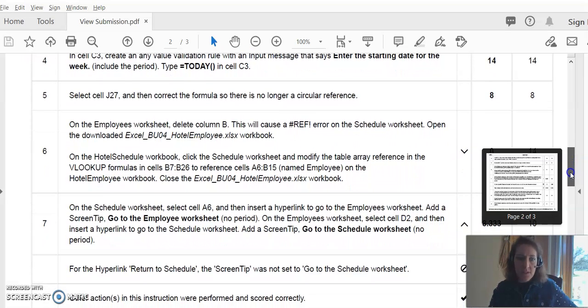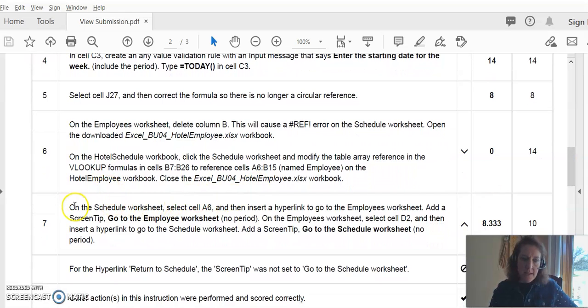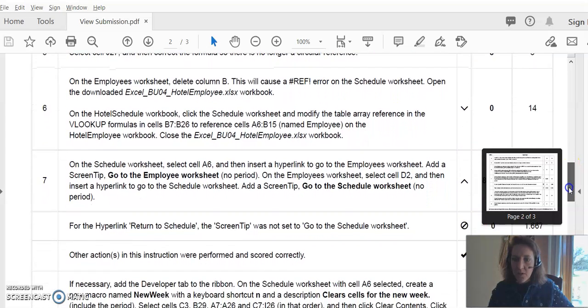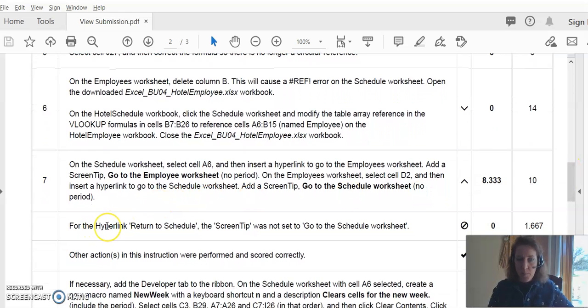All right, let's go down to step 7. Says, on the schedule worksheet, select cell A6. Oh, no, sorry. I don't have to read the whole thing. Let's keep going down a little bit further here. It says, for the hyperlink, return to schedule. That's the link, return to schedule. The screen tip was not set to go to the schedule worksheet. So let's fix that one.